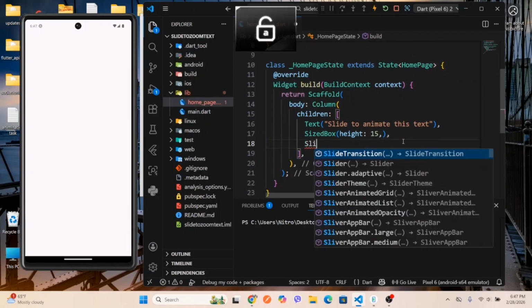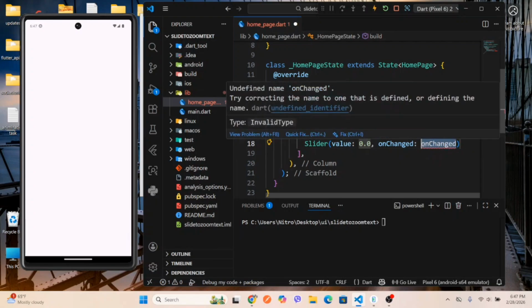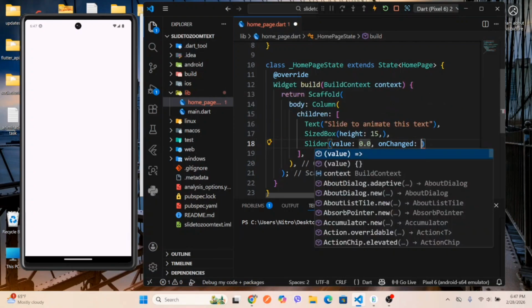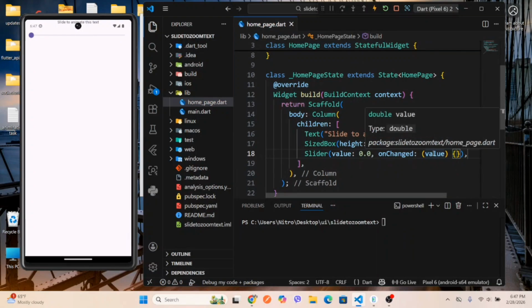Okay, let's create this slider here. Let's give the value, it's a double. Okay, let's give the value initially 0.0 and make the onChanged function blank for now. This gives the new value from the slider. Okay, here is our text and slider here.